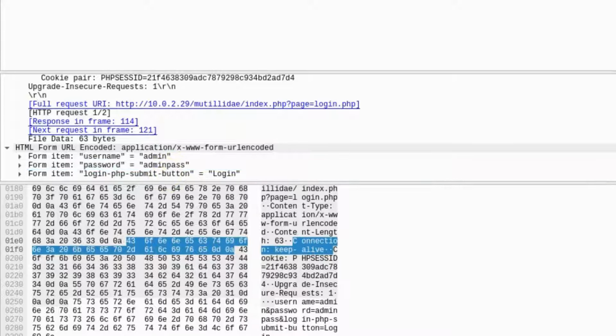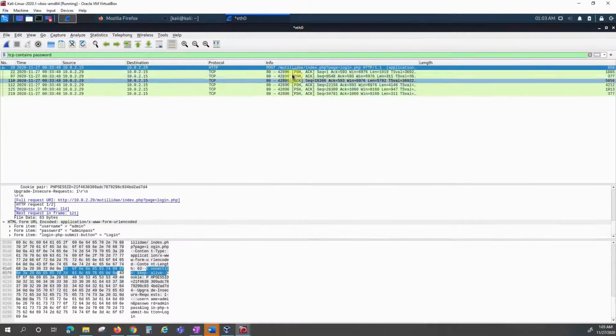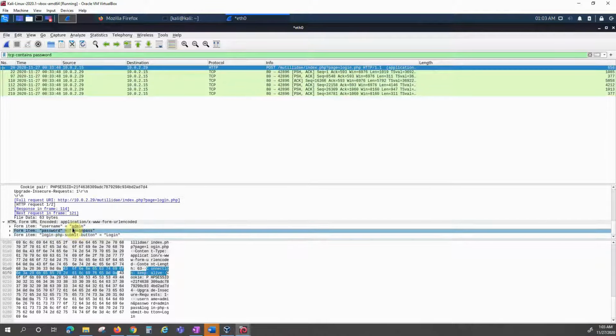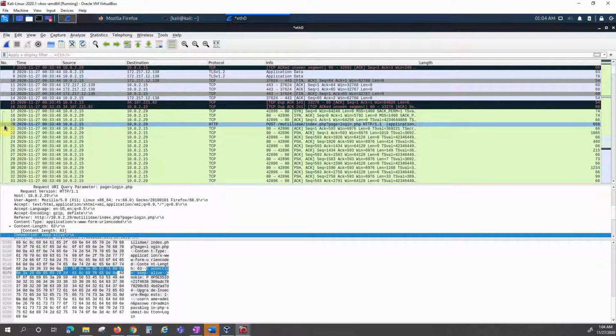Admin pass. So when you do TCP contains whatever string you're looking for, you can actually do an analysis based off the packet that is displayed for you. And you do analysis and you go look for whatever string you're looking for in the packet detail pane.